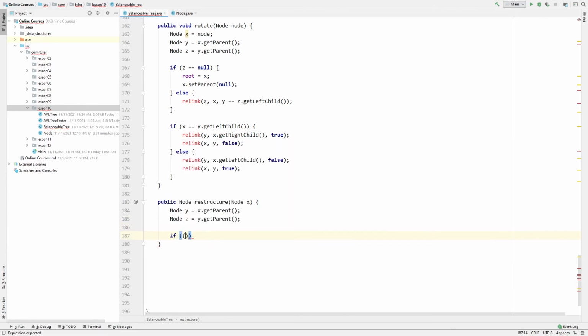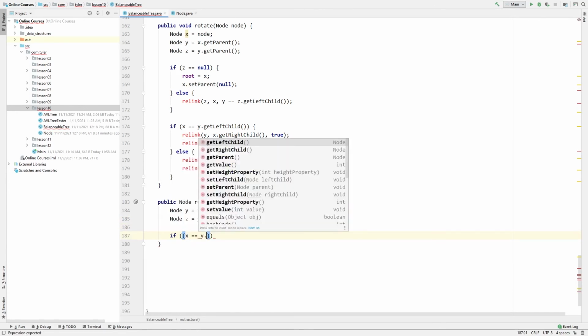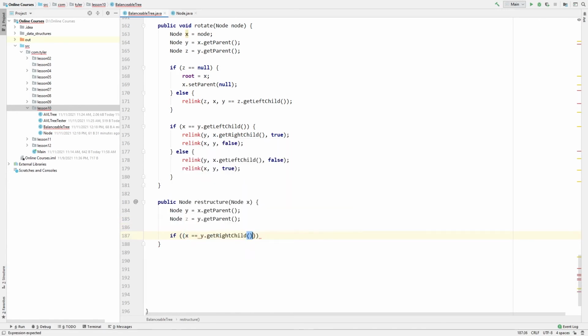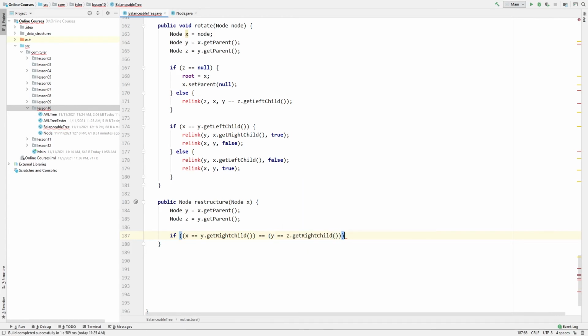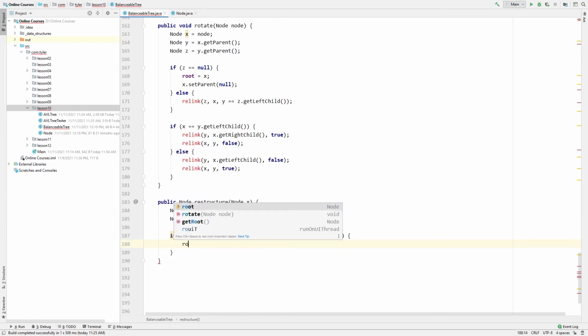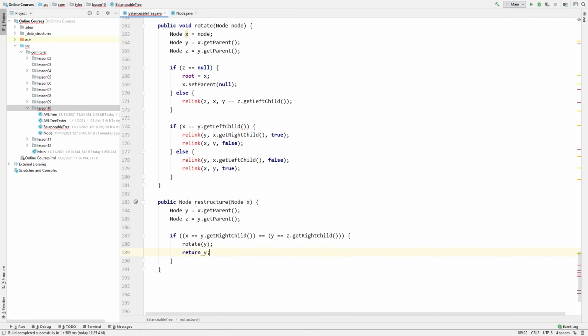So if x equals y dot get right child, and y is also equal to z dot get right child. So this is when everything aligns on one side. This is the LL case or the RR case, so it's just the single rotations. We're just going to rotate around y, and then return y.